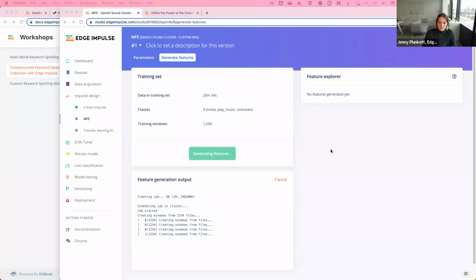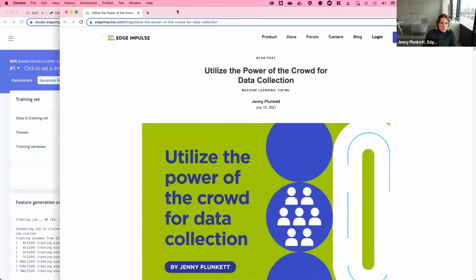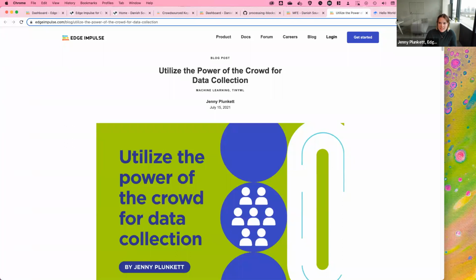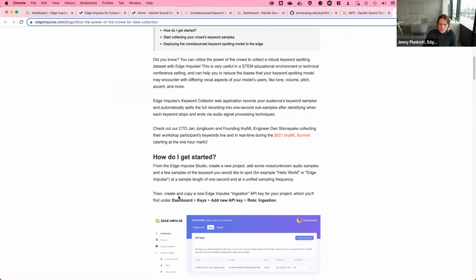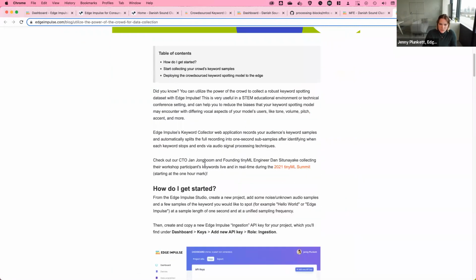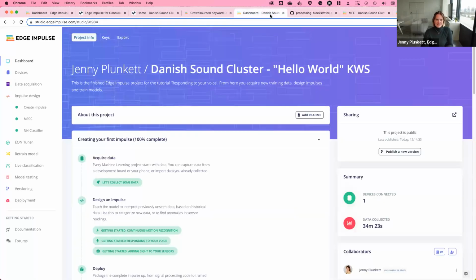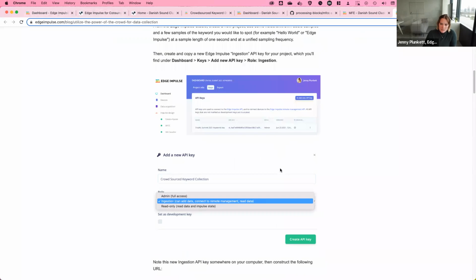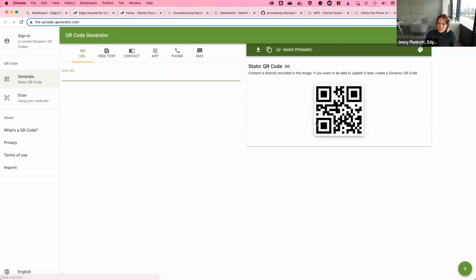But yeah, please check out that blog on utilizing the power of the crowd. Actually, let me, too many windows, too many tabs. Okay. Yeah, feel free to check out this blog. This is all the instructions you need in order to create the exact information that I have in the workshop page on a different window that I cannot find right now. But anyways, all those instructions are there. It's relatively simple. You just need to know how to create a QR code, but it's easily generatable from this website. So I recommend doing that.